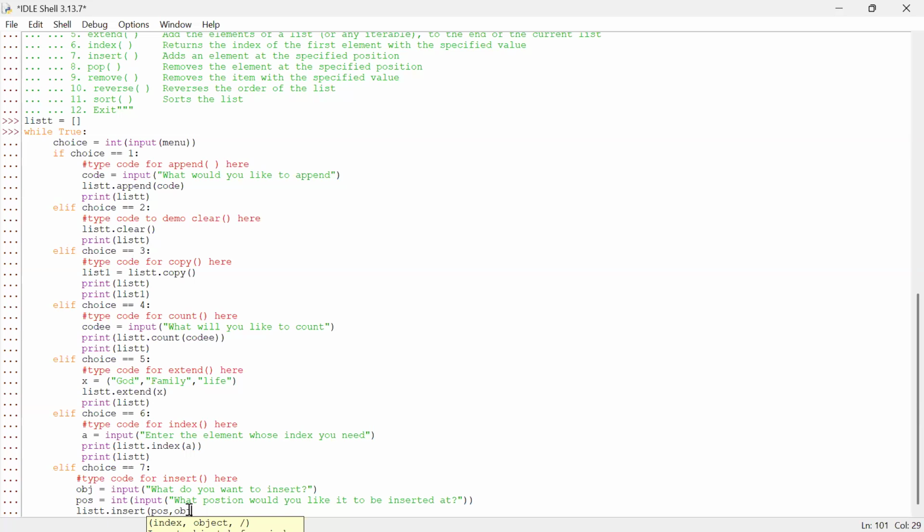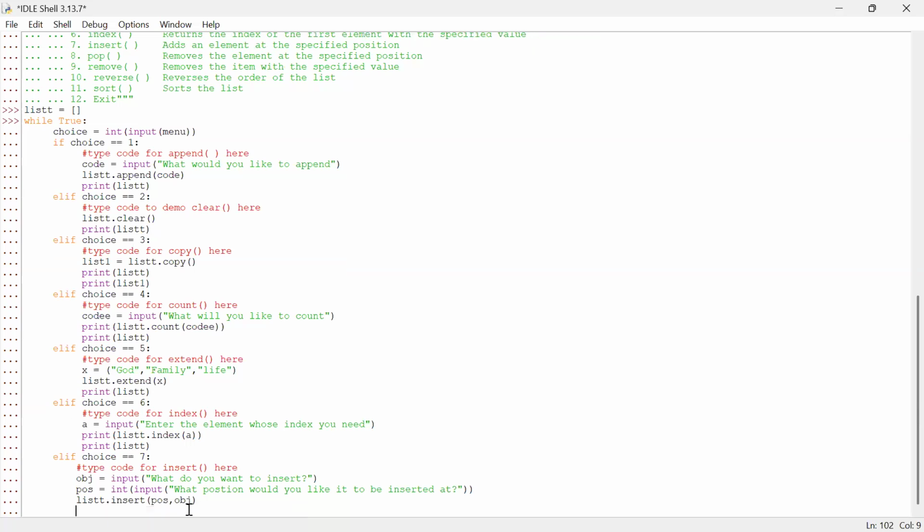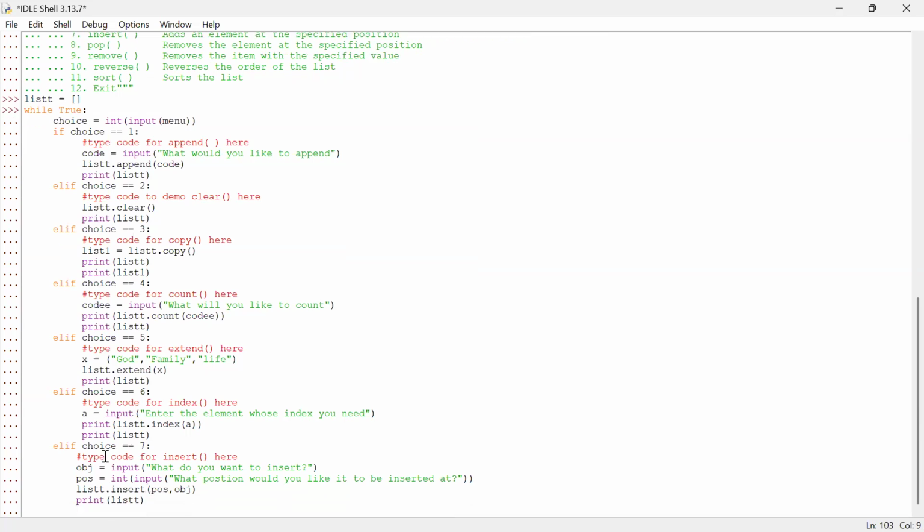Close your parentheses and then print the list. Let's see if whatever was inserted was actually inserted. So on to the next one. The next choice is 8. Be careful so that you don't mess things up. If you don't get the indentation level, that's another error for you.